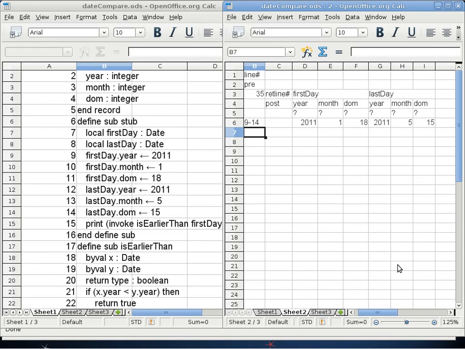Now, we get to line 15. Line 15 is not so easy. What do we do on line 15? Line 15 wants to print out the value that will be returned by is earlier than. So that means I cannot do the print yet. I have to first invoke is earlier than, and we have to use return info in this case.